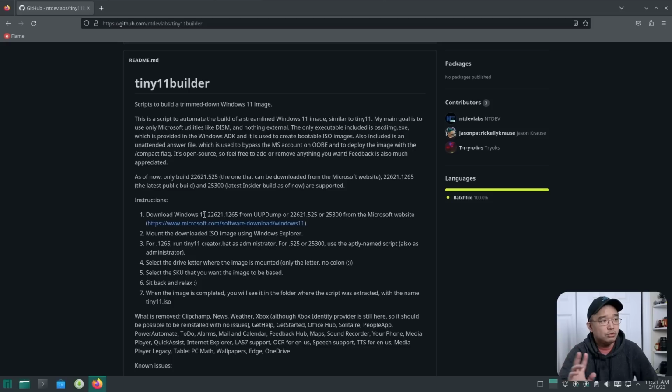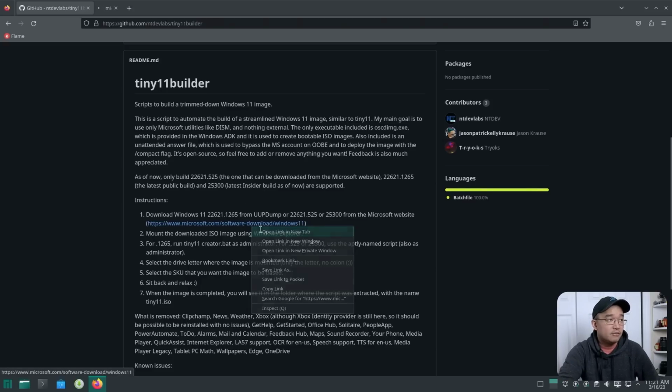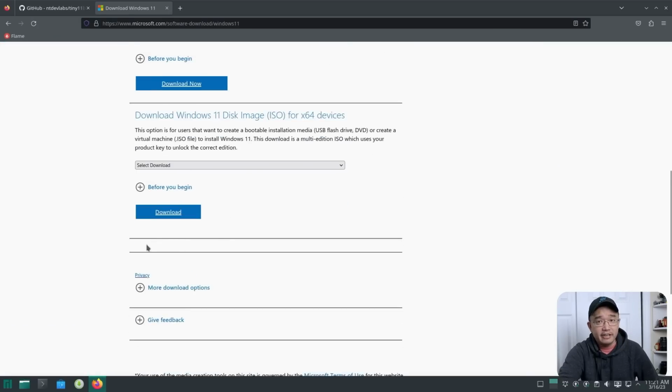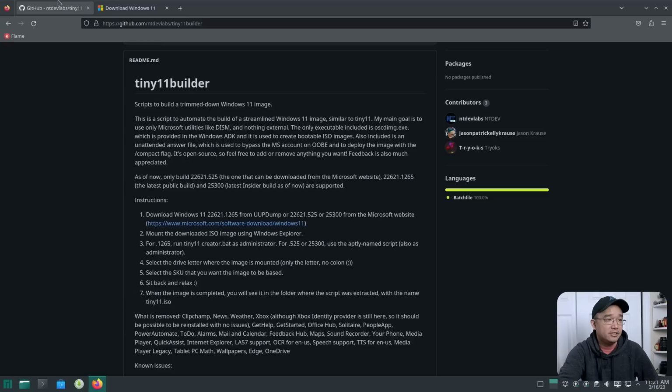First, it's compatible with two types of Windows, which is the 22621 or the dev build, which is the insider build, which is the 25300. You could either get it from UUP or directly from Microsoft's website. Now, going to Microsoft's website, it's really easy to download this ISO. Just follow these prompts and then you get a link for 24 hours and you can download the ISO. Now, that one is for the 22621.